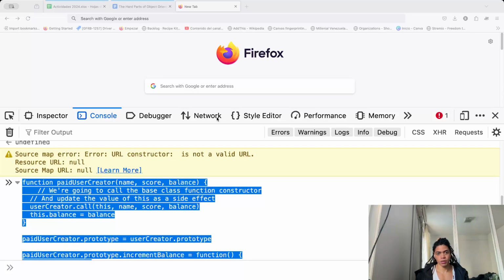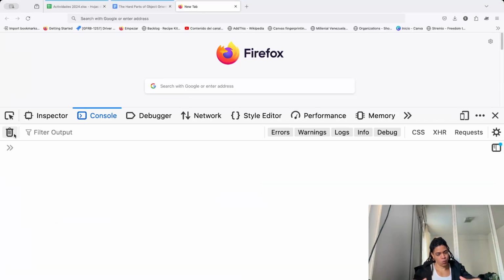Current approach for subclassing, 2024. Creating a new pay users, and I think doing this is quite lovely, because with class, instead of doing all of the things for us, we go now to create a class here, user creator. Instead of doing all of these manual things, we're just going to create the user creator.